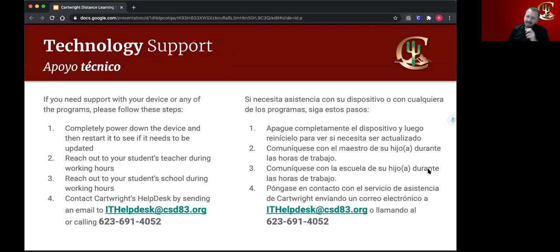And then finally, the last little bit is we know that technology is not perfect and there will be issues from time to time. So there are some steps, some processes you can follow to get the tech support that you may need.